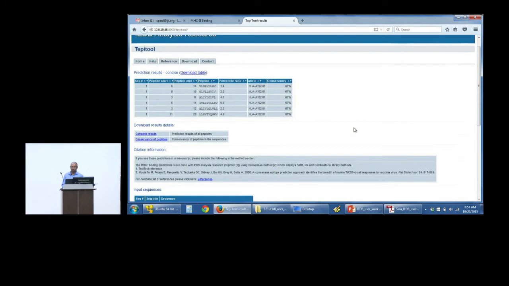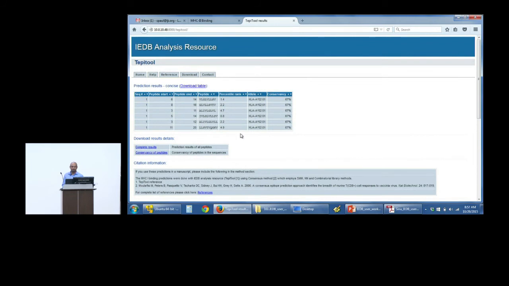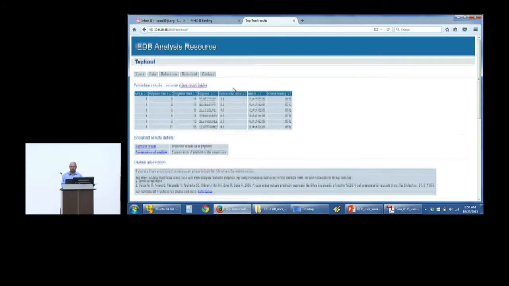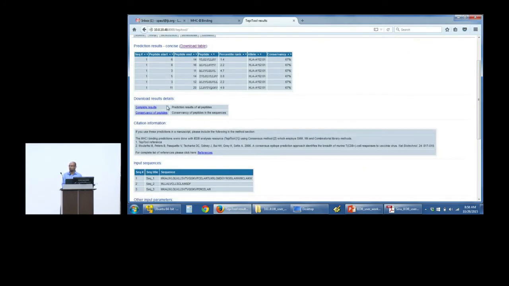So these are the results. At the top, you can see the concise results, the top peptides selected based on your input parameters. You have 2, 3, 4, 5, 6 peptides that are below consensus percentile 5, and that are conserved in more than 50% of sequences. You can download this table by clicking this link, and the next section shows the complete results. So that's what you get right now.